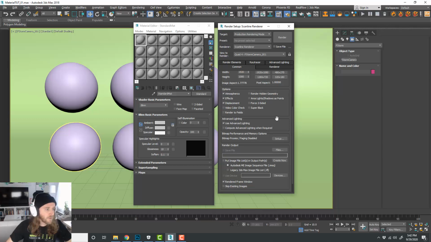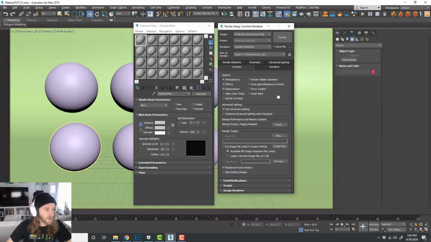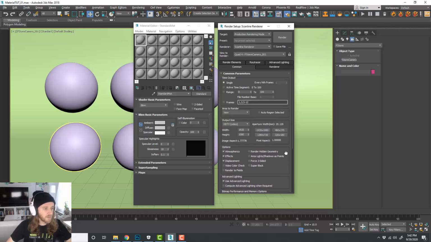1080. You have a bunch of different options here for rendering specific things in your scene, and your render output is where you're going to be saving your final rendered image. So that's just a brief overview of some of this stuff. We're going to be going into further depth on all the different render settings in a separate video.